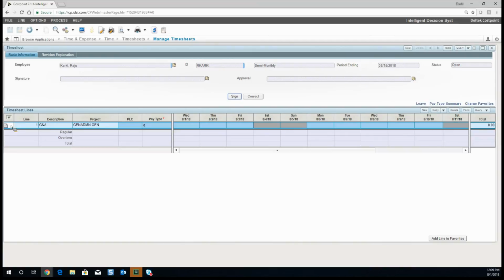So if I wanted to enter my time for today, just like I would in the old system, I would come over to the cell for that specific line, and I would put in my hours for the day. I can then click out of the cell, and the biggest difference is up here at the top, there's two different save options. One says save, the other one is save and continue.